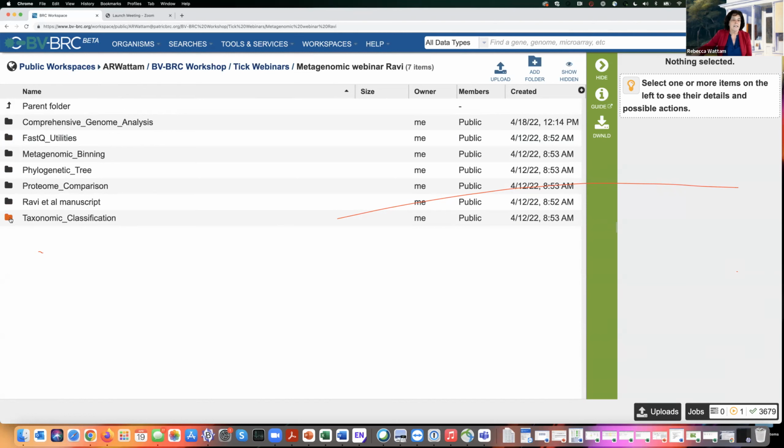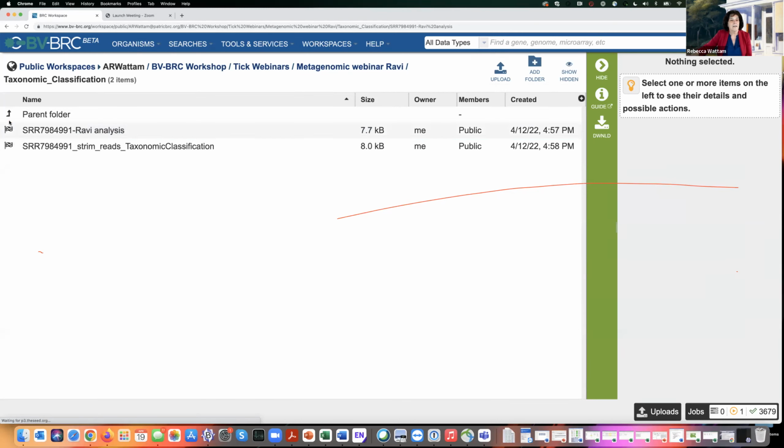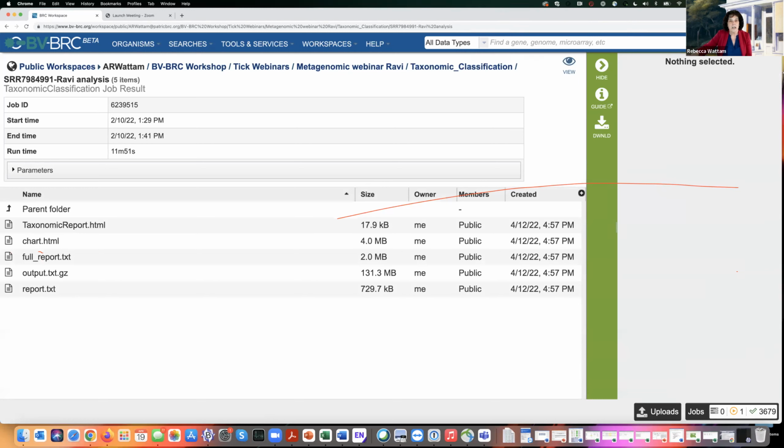But we were looking at taxonomic classification, so I'm going to click on that. And that's going to show me the jobs that I ran under this. One was just the analysis with just the reads, and then with the reads once I had trimmed them. This checkered flag indicates, like NASCAR or Formula One, a successful race. So I can click on that and it will open the job.